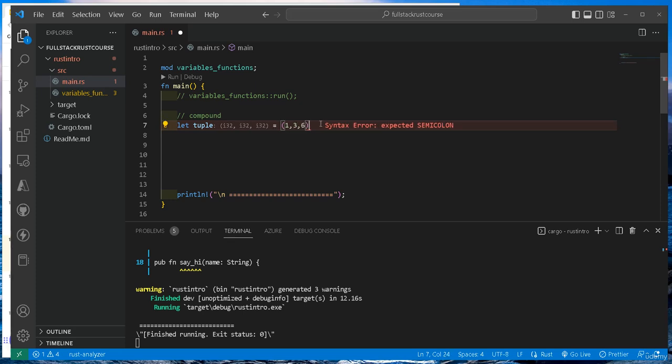Okay, so that's a tuple, and the tuple has a fixed length. So in this case, there are three different things stored in this tuple, and it cannot grow, so you cannot add anything to it.